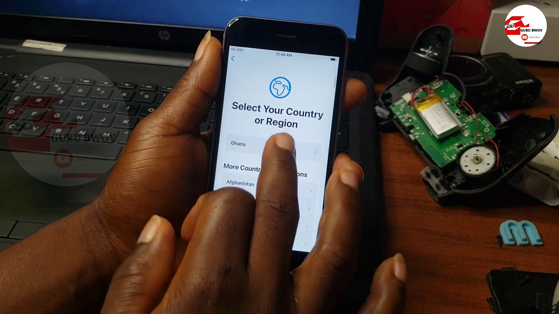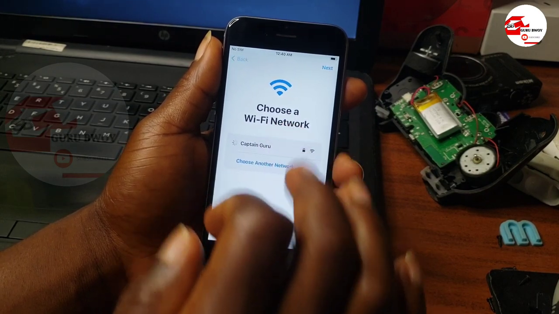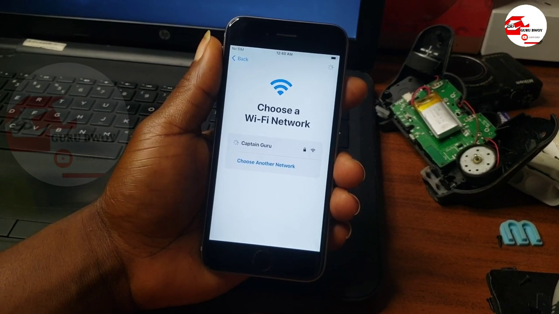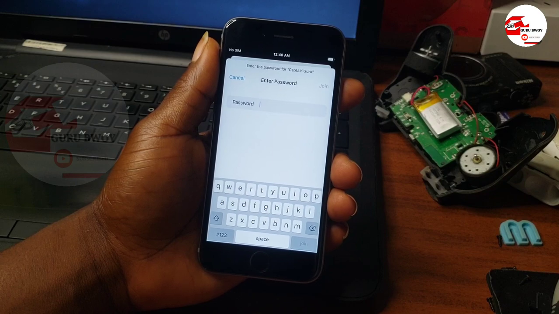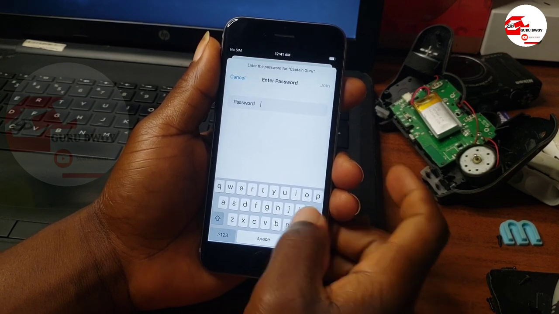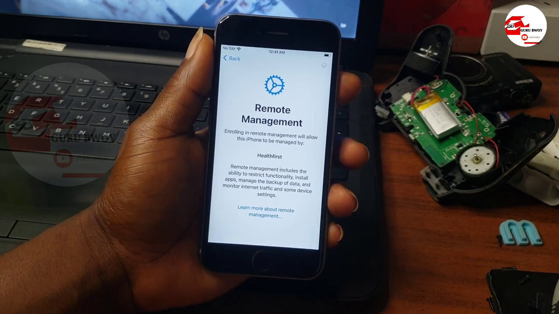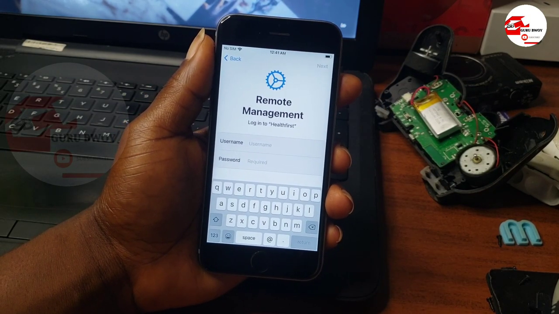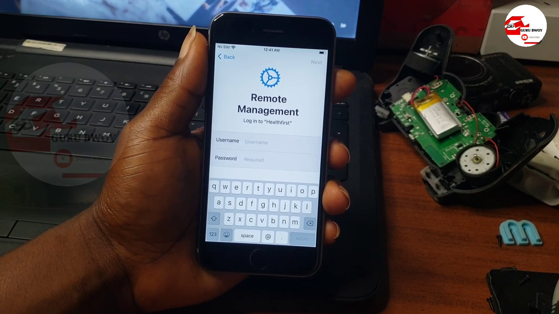So in today's video, we are going to talk about MDM lock and how to remove MDM lock on your iOS or iPadOS. If you don't know what MDM lock is, this is how MDM lock looks when you connect or try to activate your Apple or iOS device.